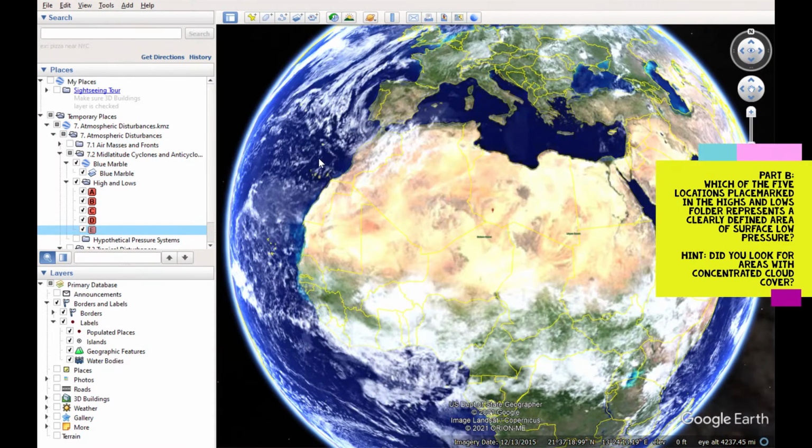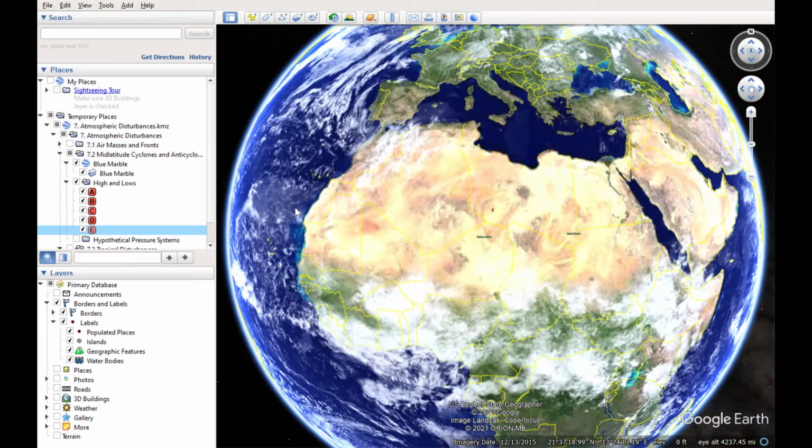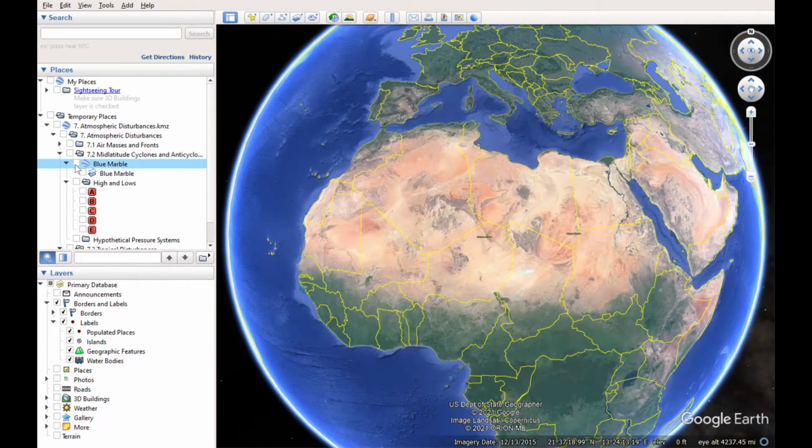Part B is really just the opposite of part A. It's the 2 locations that did have concentrated cloud cover would be areas of low pressure. So the answer for that one would be B and D. Now moving over to part C. The instructions here, we turn off the highs and lows, so unclick that. We unclick the blue marble image layer, and we turn on the hypothetical pressure system layer.